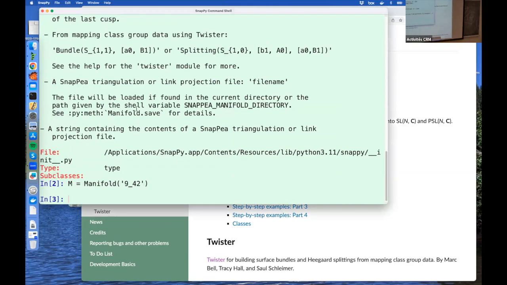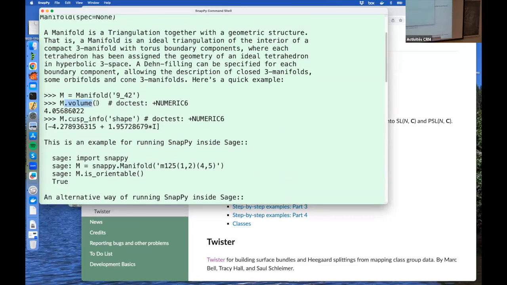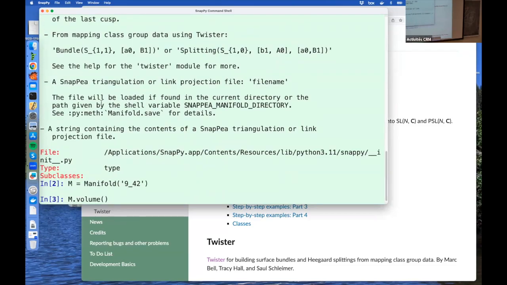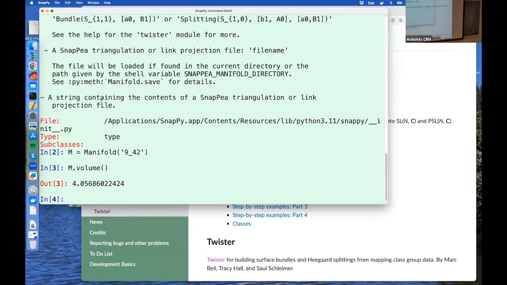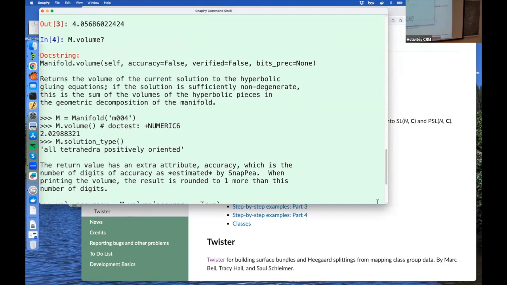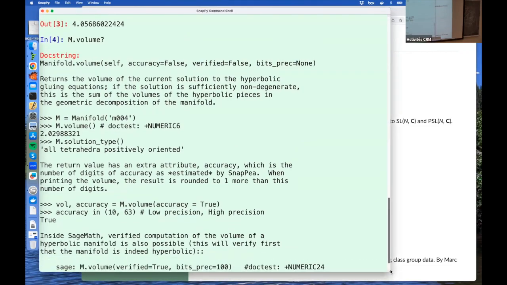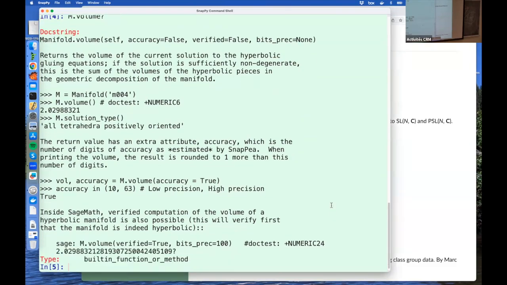So maybe I'll go back to my example. It gave me an example of something I could do to it. I could type dot volume with parentheses after it. Yes, it's giving me a volume. What does that mean? Well, again, we could ask it with the question mark. And it says returns the volume of the current solution to the hyperbolic gluing equation. So this number is supposed to be some approximation of the hyperbolic volume, which per Mostow is a topological invariant.